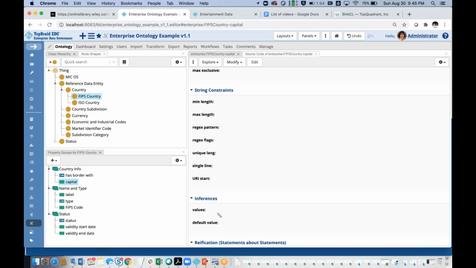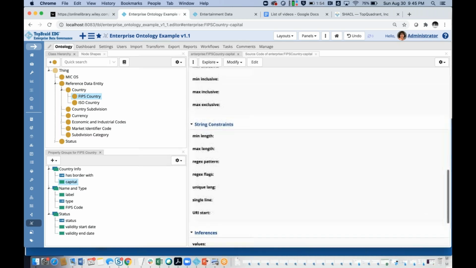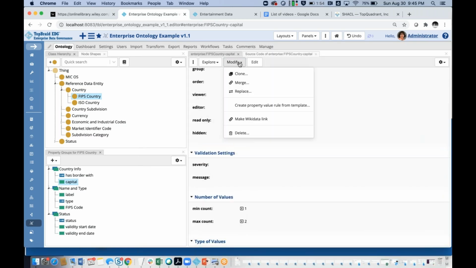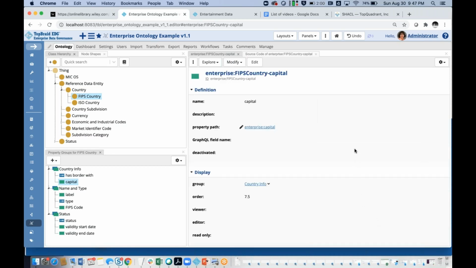And then values is used for the inference rules. Again, the videos that are linked in the description show how to create those inference rules. It's available under Modify, Create Property Value Rule from Template. And you could see how to do this in one of the videos. Everything I'm showing in this video is also described in the user guide for working with ontologies. So you could always go there and see more details.